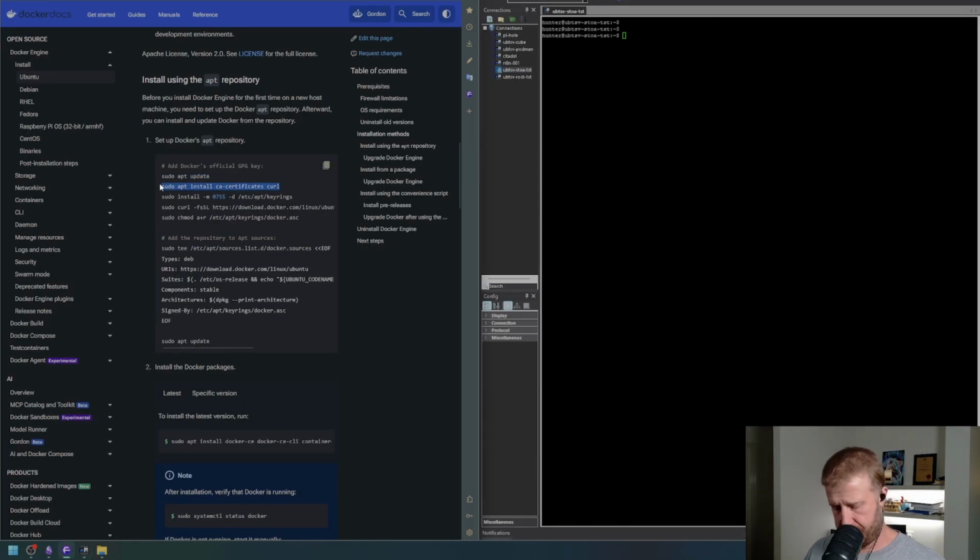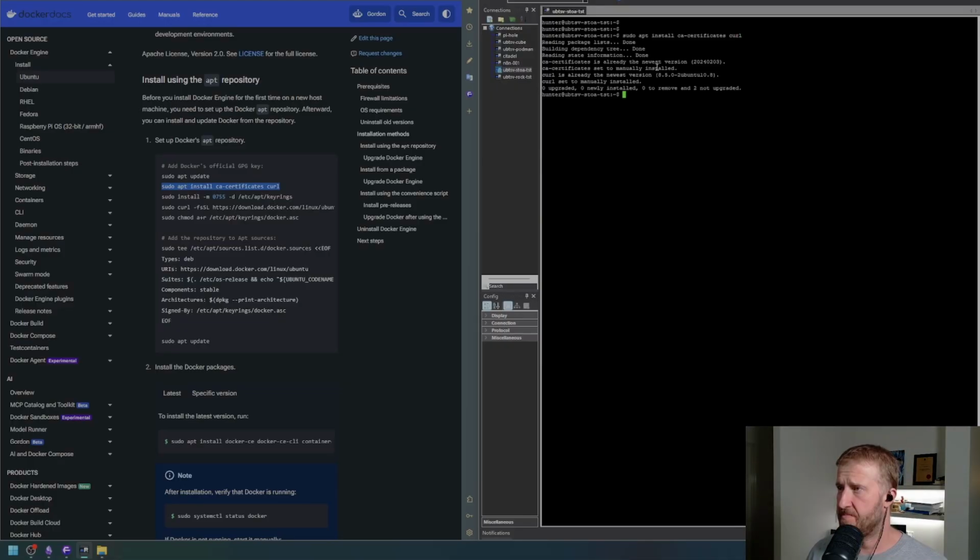First thing we'll do, we're literally just going to copy and paste these, because as long as we don't get too excited and double click the paste button, this is much safer than typing out. We're taking out human error by doing this.